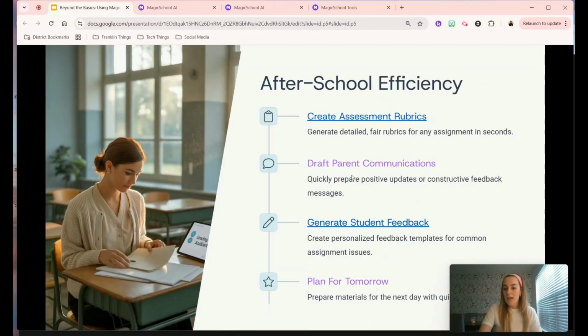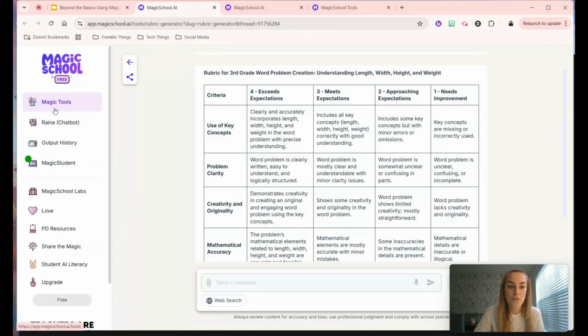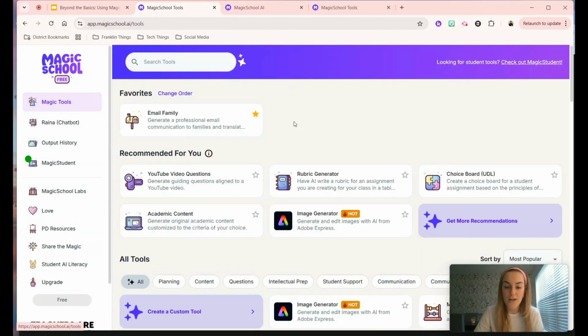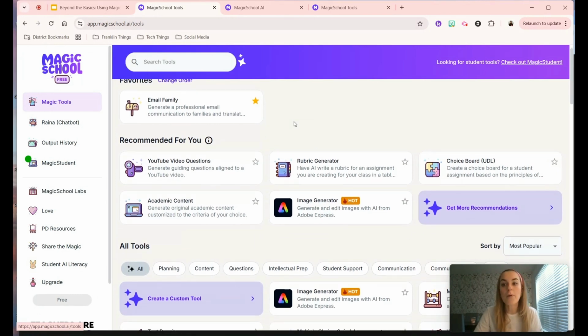Okay. I want to talk about parent communication. So going back to our magic tools, I know parent communication is a huge thing when you are an educator or an admin or in any type of school setting. It's important to keep our parents in the loop.